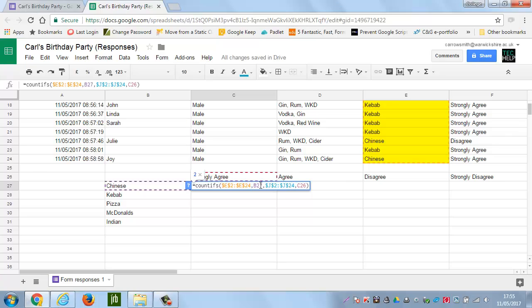And then here you see it says B27, which is this row and just there. So this cell with Chinese in it, we want this to be able to go down, but we don't want it to go across. So to fix it in this particular column, we're going to put a dollar before the B.